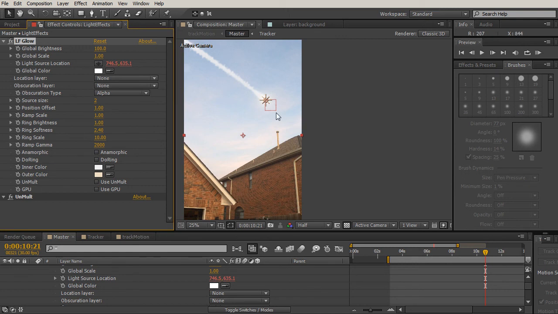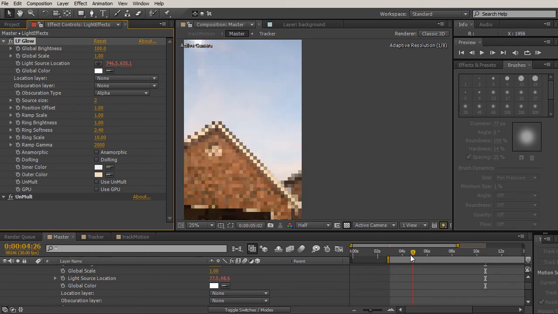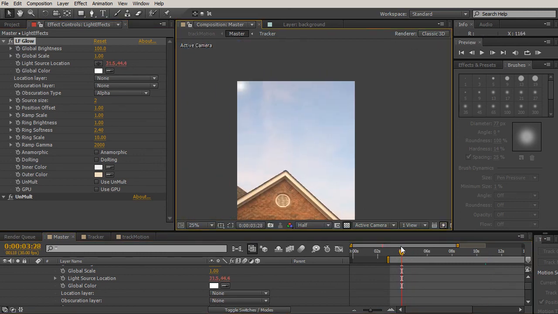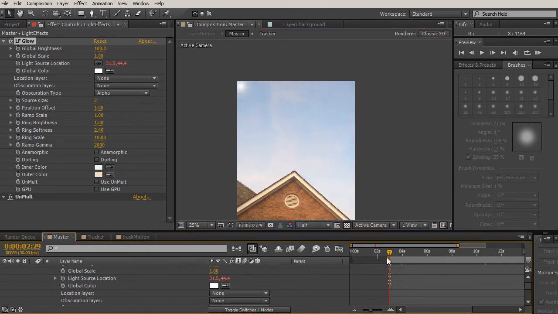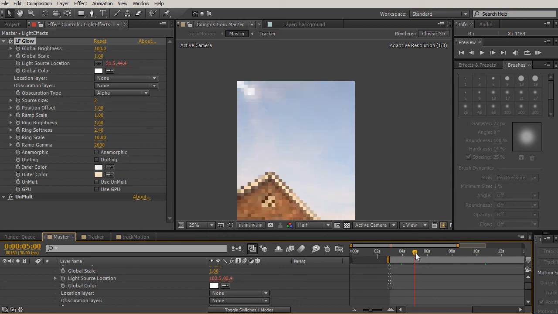There we go. Hit Control-Shift-H in order to hide everything. We can kind of see the effect that we're getting there. Very cool. So let's come back. If you actually notice at the beginning of our shot, it looks like for about a second here, our light is stuck at the very top.